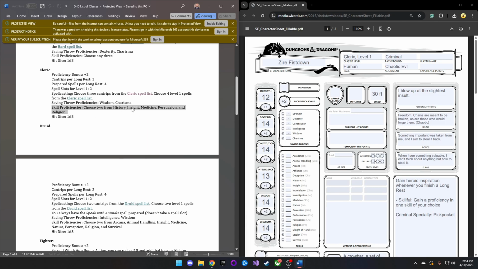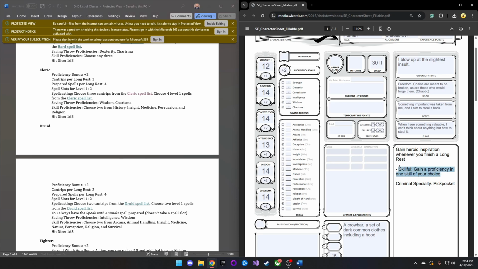I think I'm going to do insight and persuasion. So that's two that I chose to be proficient in because I'm a cleric. And then also, from being a human, which we wrote over here, you get to gain a proficiency in one skill of your choice. So I'm going to go ahead and erase that since we're about to do it. And I guess for me, maybe intimidation. I feel like that would work pretty well.